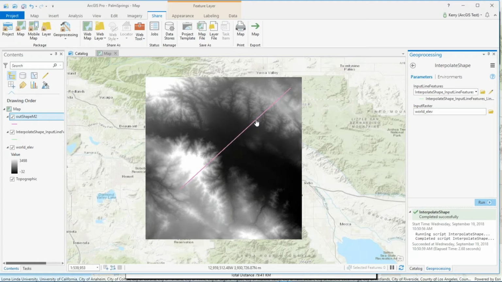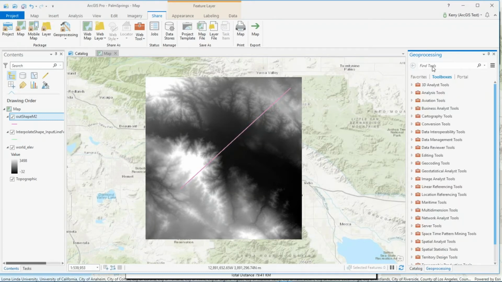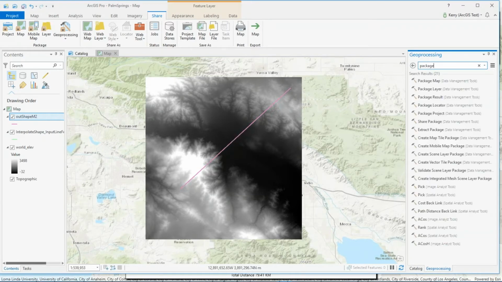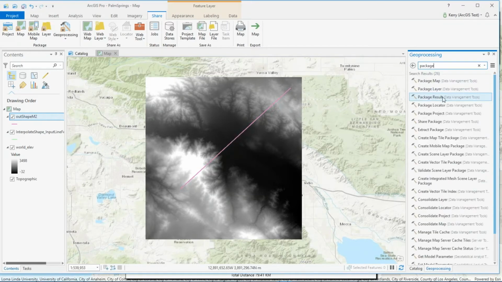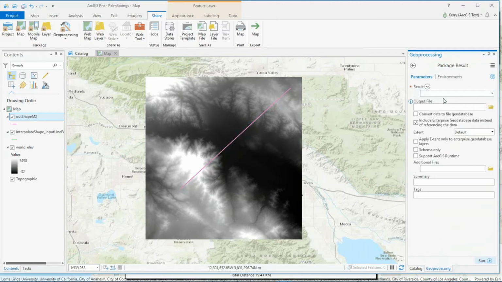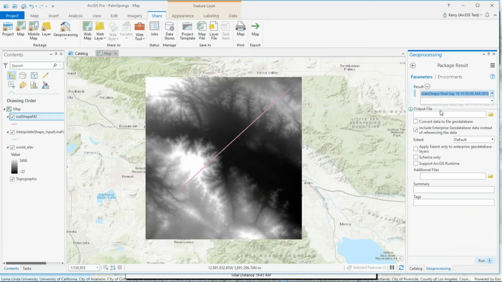So now that I've run that tool, I have a result. I use a different geoprocessing tool now to actually package that up and provide it to runtime. So we have a tool called package result, and that's in our data management tools. So I can see here a list of all the tools that I've run. I've only run this one this morning. So it knows that result.